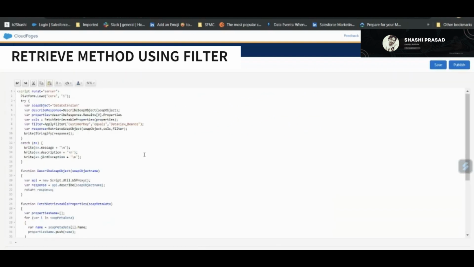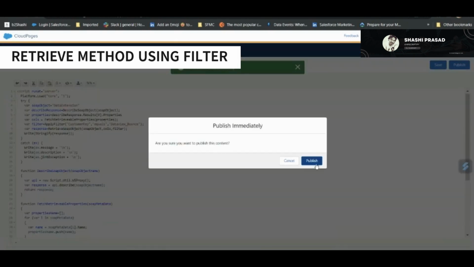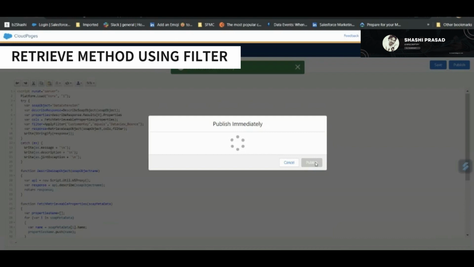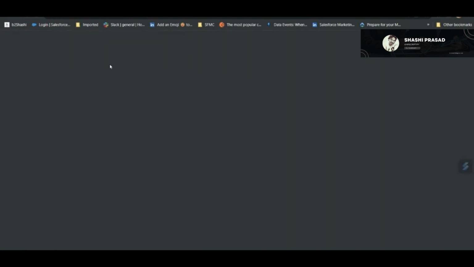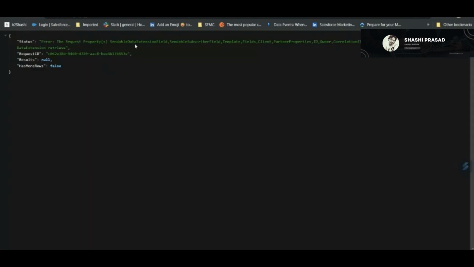Okay, save this. Obviously it will throw an error. I'm just trying to show you what error we'll get. So, sendable data extension field, sendable subscriber field, template fields, client properties, parent properties, ID, owner, and these particular objects are not retrievable. There might be other conditions as well, but let's take this.